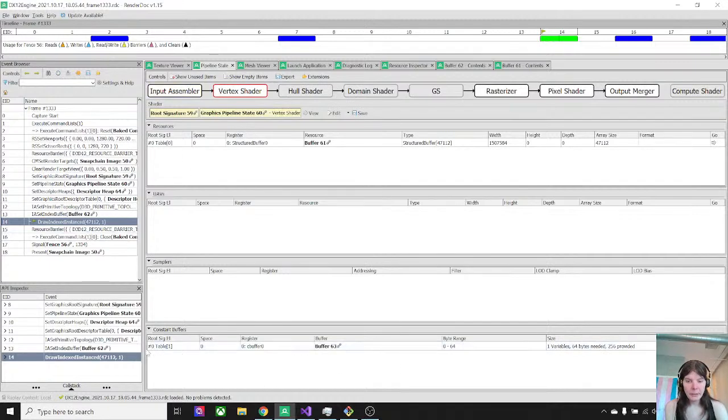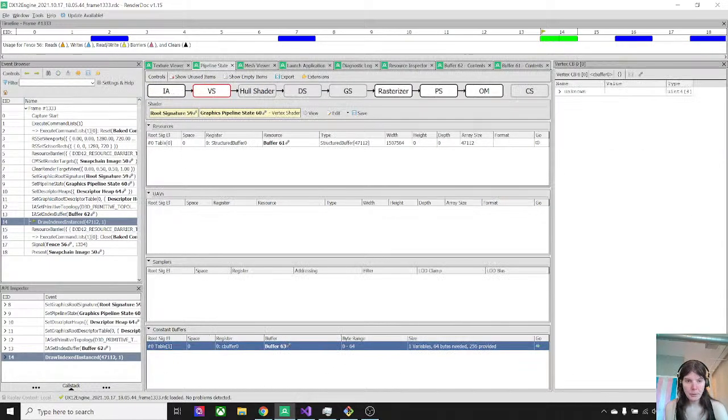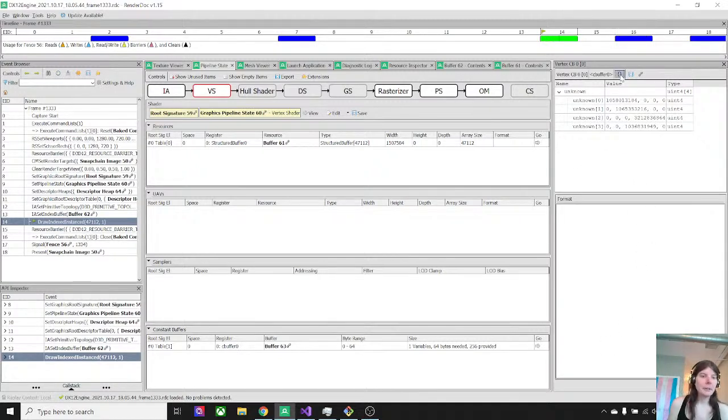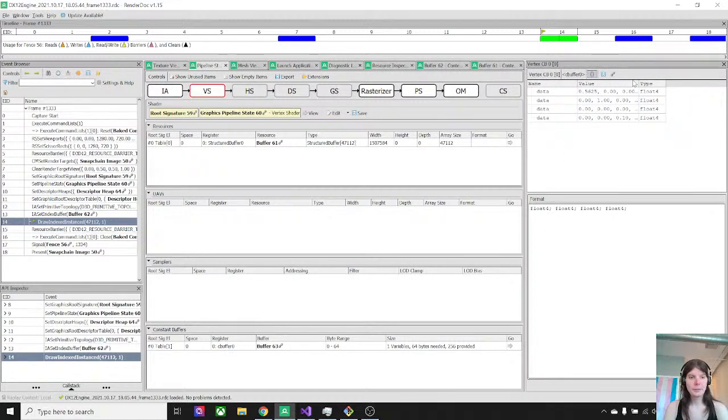The other binding we have is our constant buffer, which we can go look at. Again, it decides that these are uint4s. I don't know why, but we can do the same thing where we say, no, actually, these are float4s. And there's our matrix.